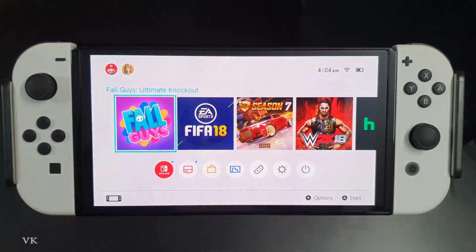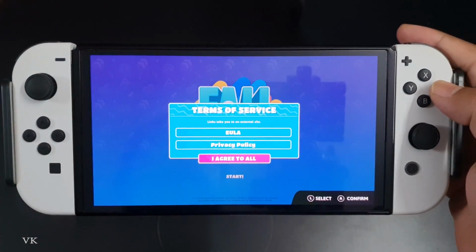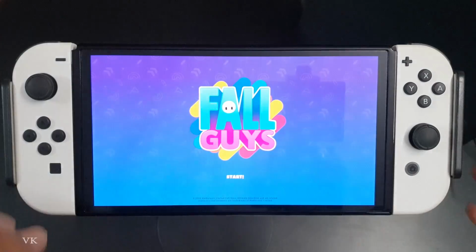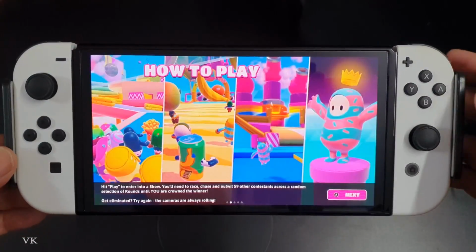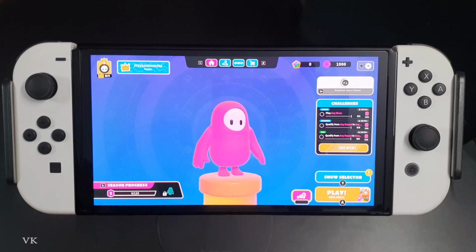So select the user ID. Super cool. We need to agree to this. I agree to all and start it. So we need to tap next, next, next, next. If you have already connected your Epic Games account, it will connect automatically. But if it is asking you to create your account, you need to create it. That page is automatically skipped because my account is already connected with Epic Games.